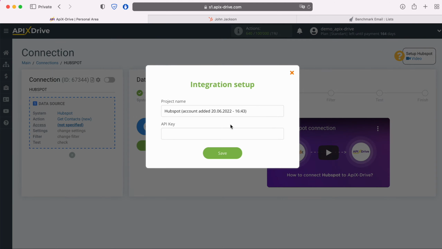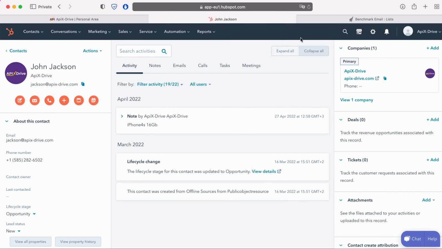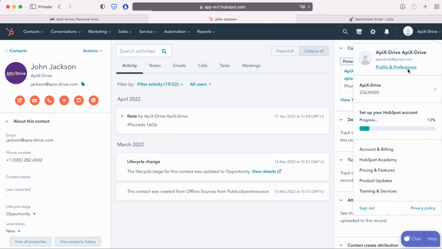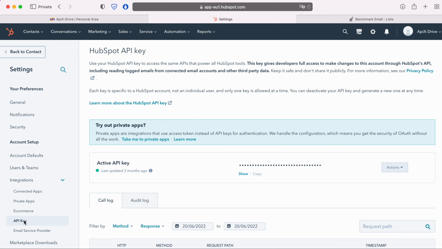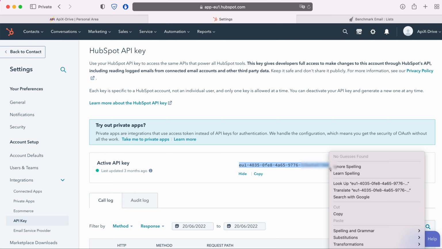In this window, we need to specify the API key. In order to get it, go to the HubSpot personal account. Then go to Settings. Now go to the Integrations section, API key. Click Show to see the API key. Copy the API key and paste it into the corresponding field in the ApiX-Drive system.